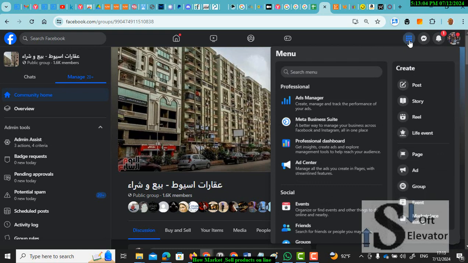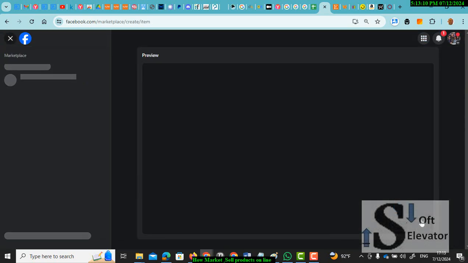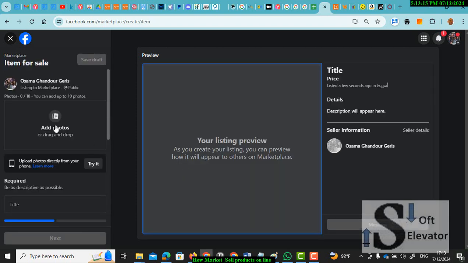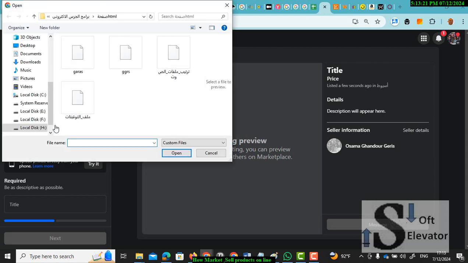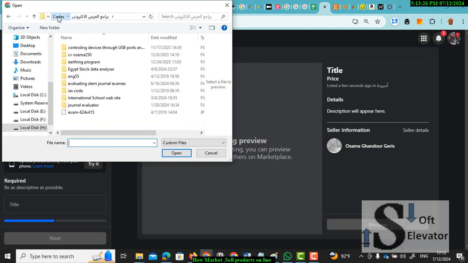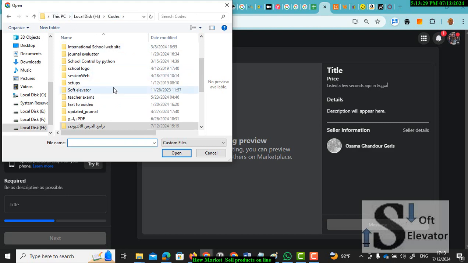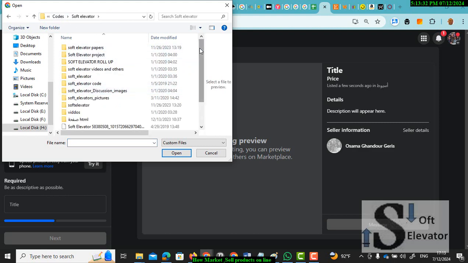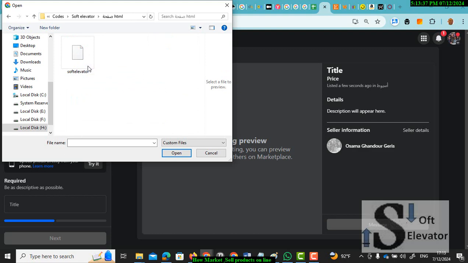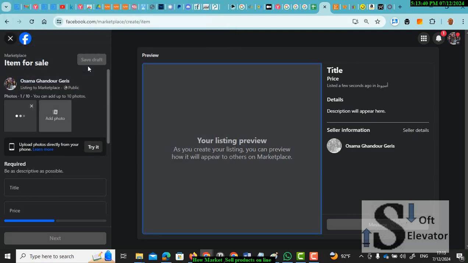You click on these squares and click on Marketplace, and in Marketplace it will ask you about some things like add photo. So you will press add photo and go to the directory where your programs or products are found on your system, and search for the product. I will sell a program which is called Soft Elevator. So I have images for this product. This is one of these images. Then it will be uploaded and appear here.